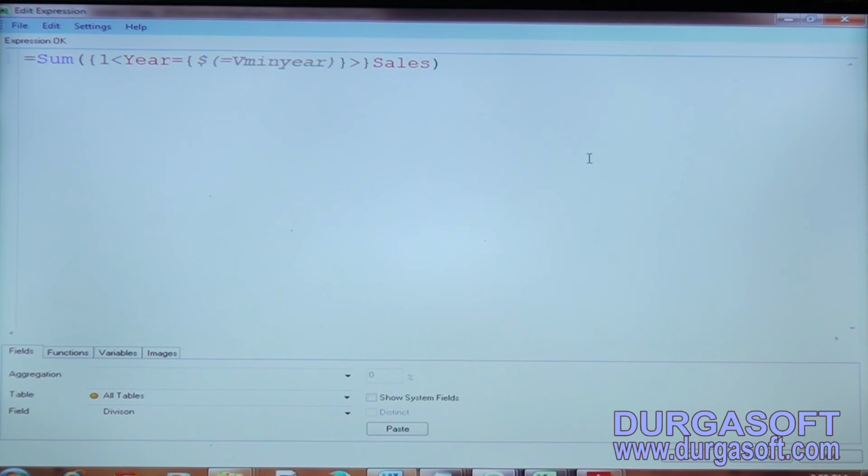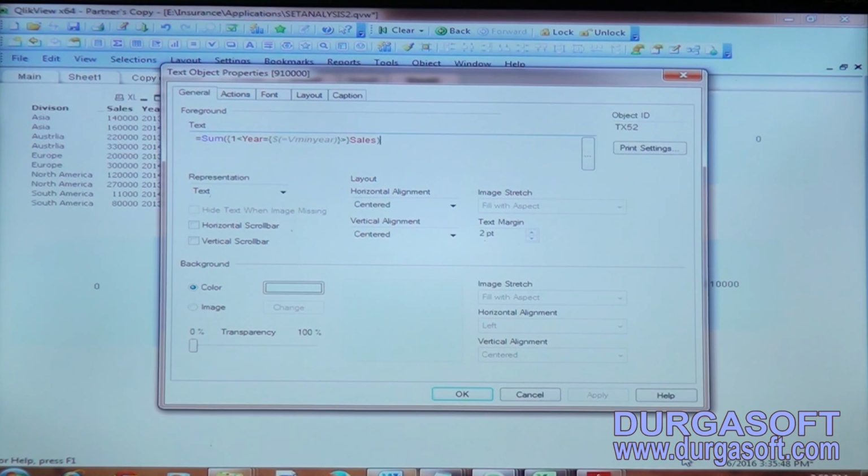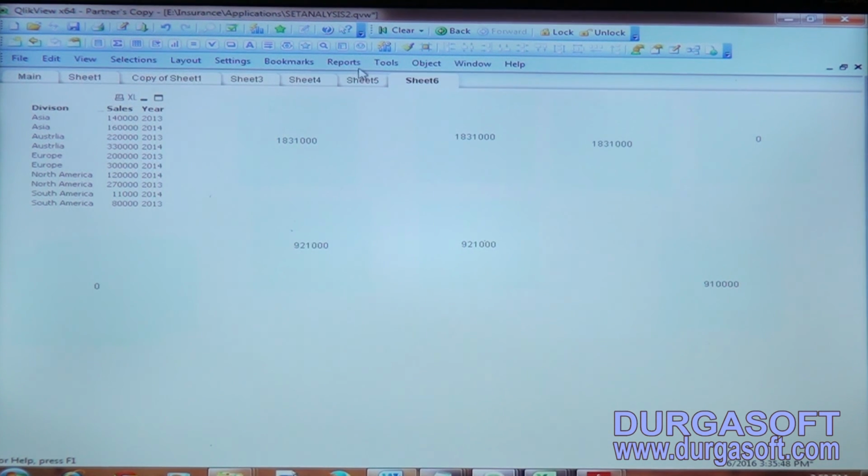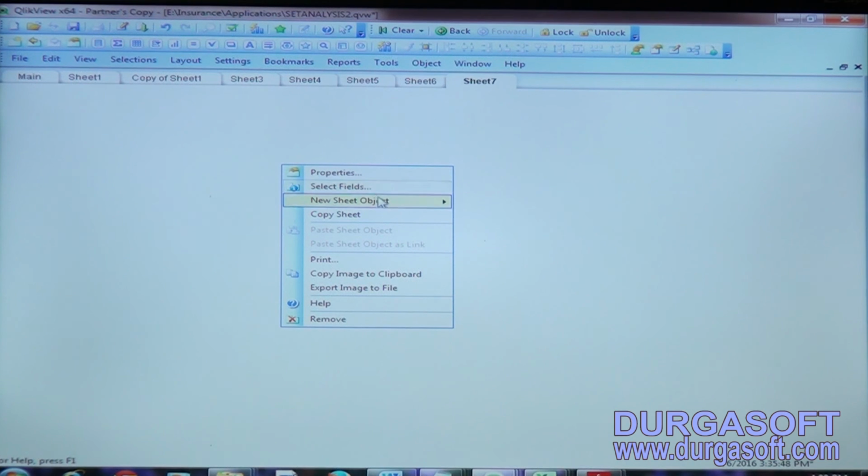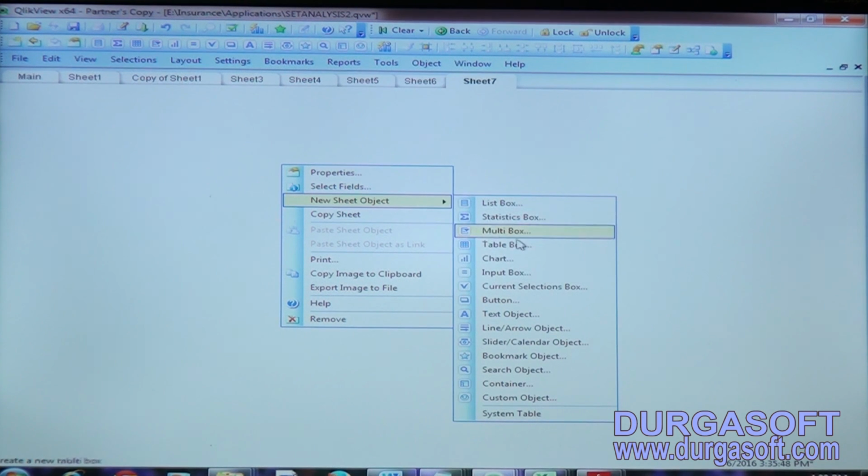So next I will show one scenario where you will write the set analysis expression and where you compare the current year sales to the previous year sales. So I told that set analysis expression is useful for comparison purpose. So whenever you want to compare one year sales to other year sales, and if you want to see the sales difference, we normally write the set analysis expression and we can achieve. So I will take one chart object and I will write those expressions.